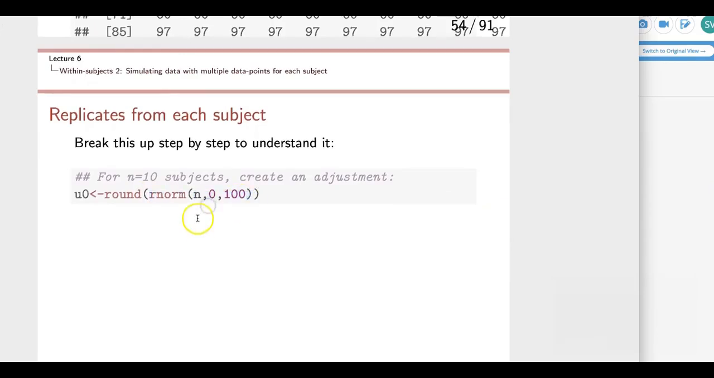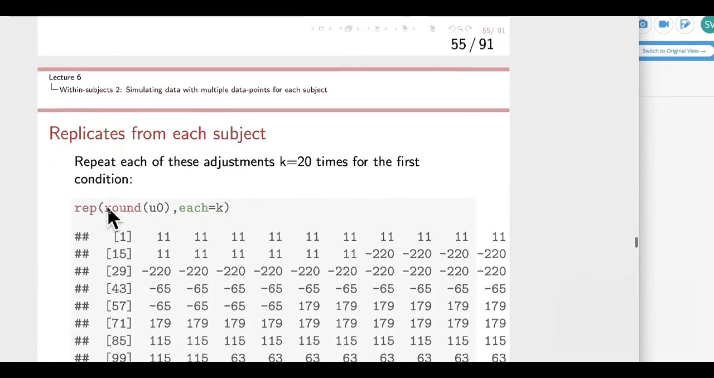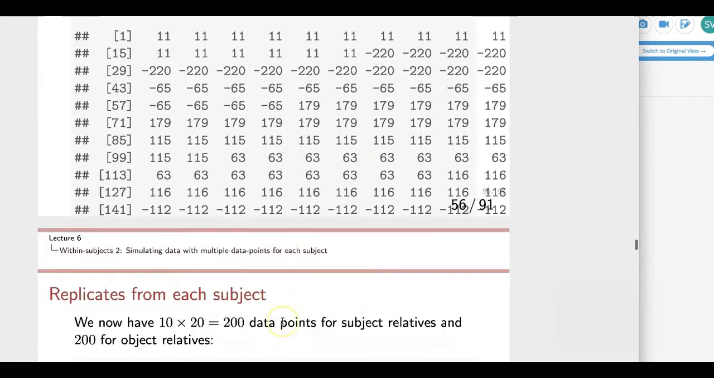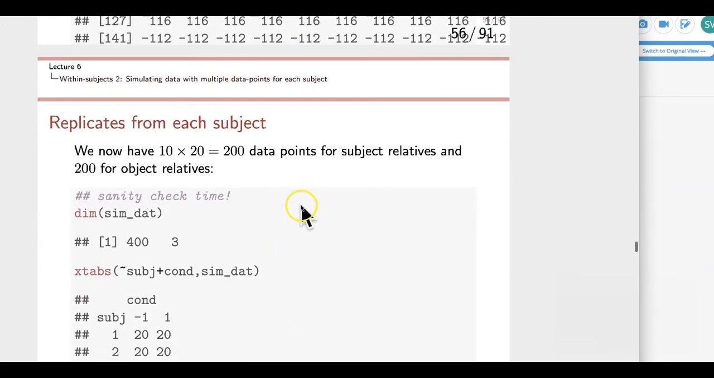So I've got n subjects, so there's going to be n data points, and each of these numbers is going to reflect the subject adjustment to the intercept. This is the varying intercept here. So this is the vector u0, right? And so then I'm going to repeat each of the values in the u0 k times, right? So you see that 11 is repeated 20 times, minus 220 is repeated 20 times, and so on. So then I'm going to have 10 subjects and 20 replicates. So I'm going to have 200 data points for subject relatives, and then I'm going to have another 200 data points for object relatives.